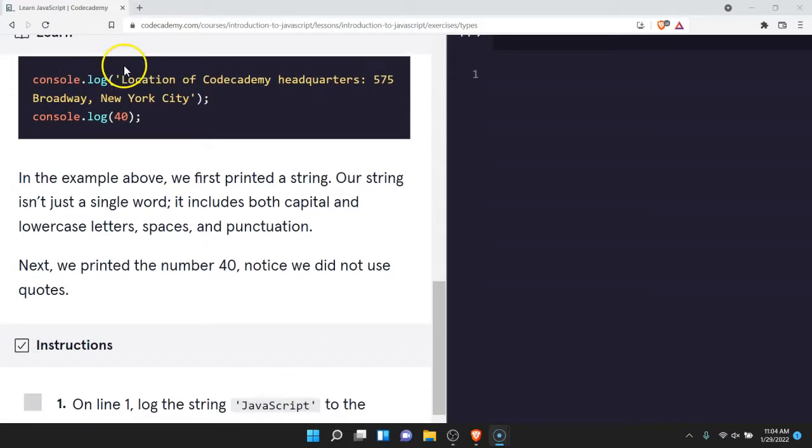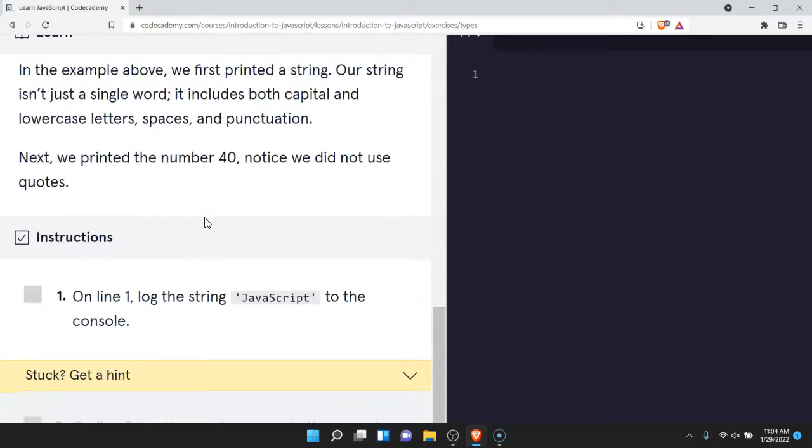Here we have a console log, and it's the string location of Codecademy headquarters, 575 Broadway, New York City. Then we have console log, and the number 40. In the example above, we first printed a string. Our string isn't just a single word, it includes both capital and lowercase letters, spaces, and punctuation. Next, we printed the number 40. Notice we did not use quotes.